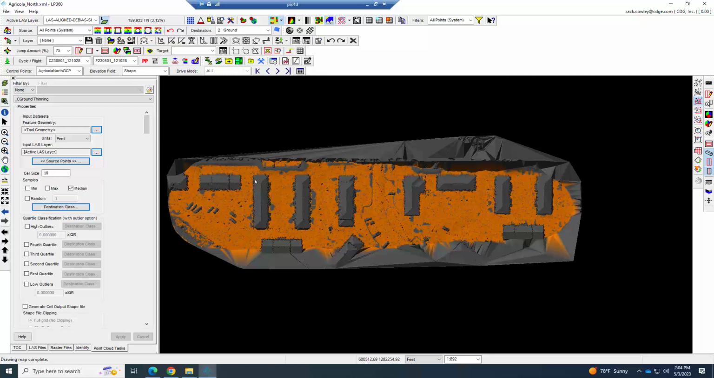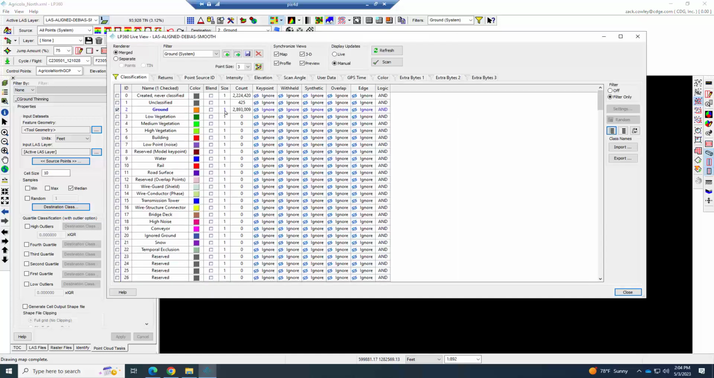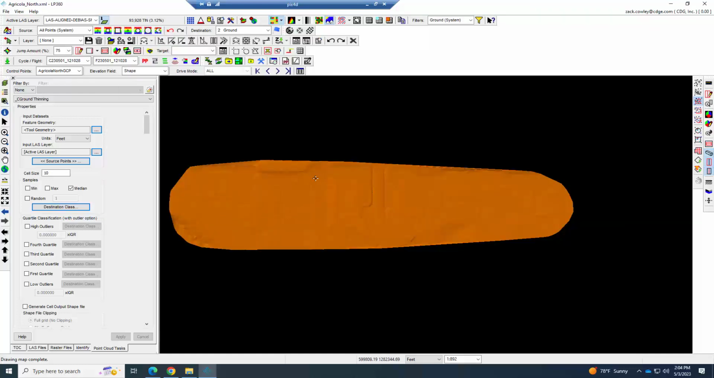Now that we've run all of our ground algorithms, we've gotten what we think is good ground everywhere, and we are satisfied with our classifications of ground. Let's thin this down. Keep in mind that is 2.8 million points, way too much for creating a surface or anything that can be used. So we are going to thin this.